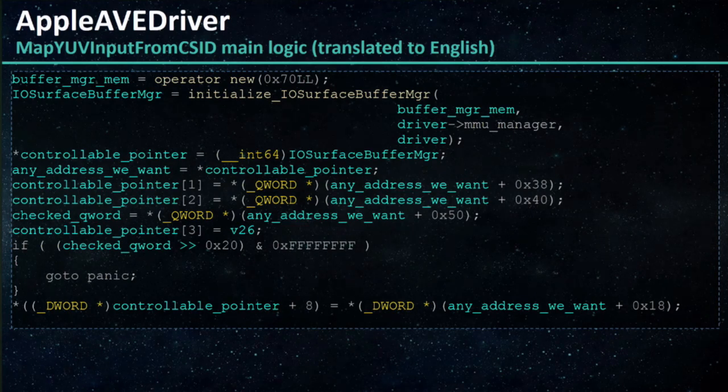Now, the reason that here it's any address we want and not the IO Surface Buffer Manager is because this is a controllable pointer. So after the IO Surface Buffer Manager is put here, we can still change the content of that pointer, because this is a pointer we completely control. So if we point it into something we control, we can just change it right after the Buffer Manager is set here.